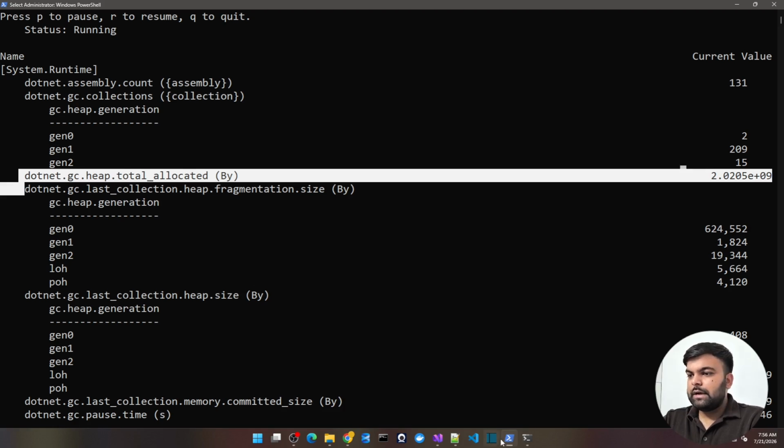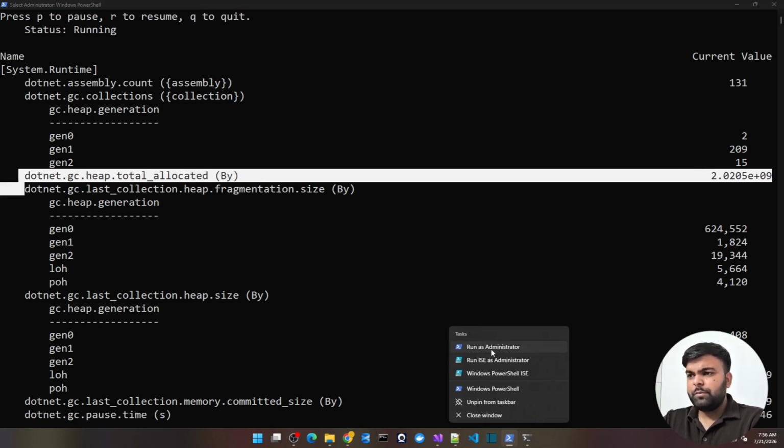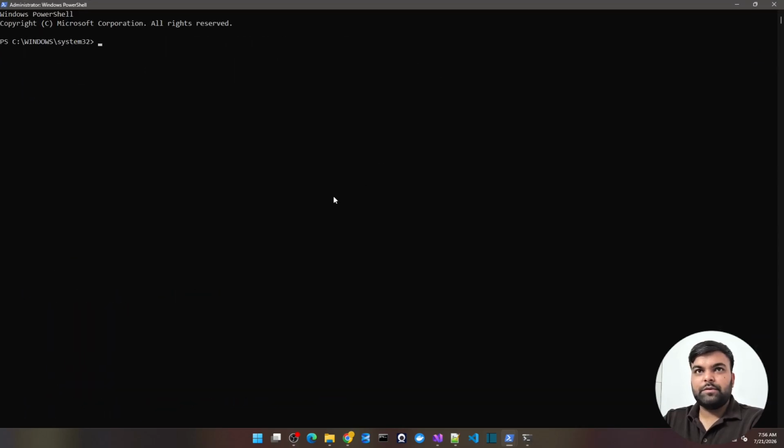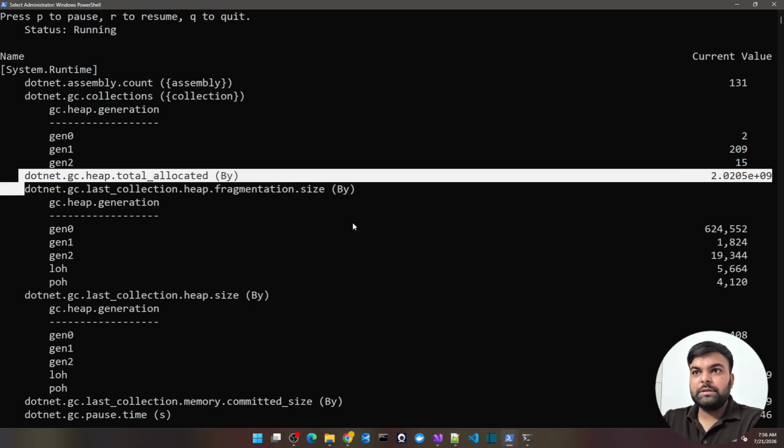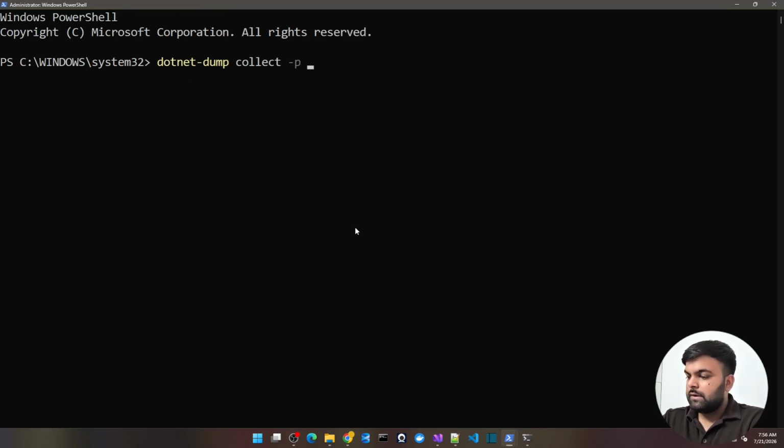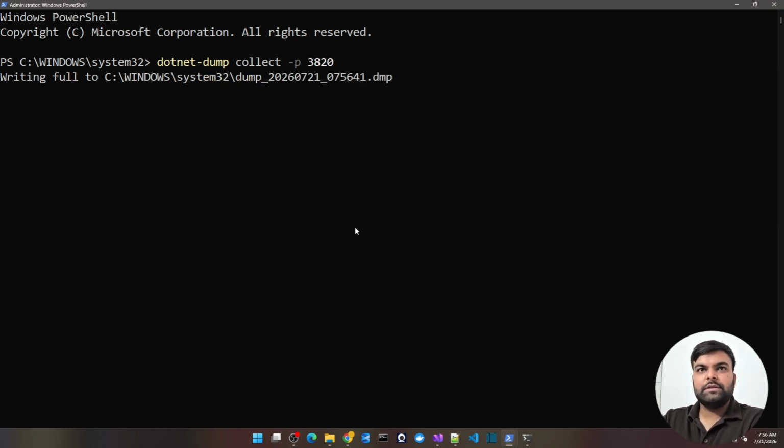Now open another PowerShell, and make sure it is run as administrator. So we have opened another PowerShell, and there we will run a number of commands. The first command I will run is dotnet-dump collect -p with the process name, which was T820. Just hit enter.